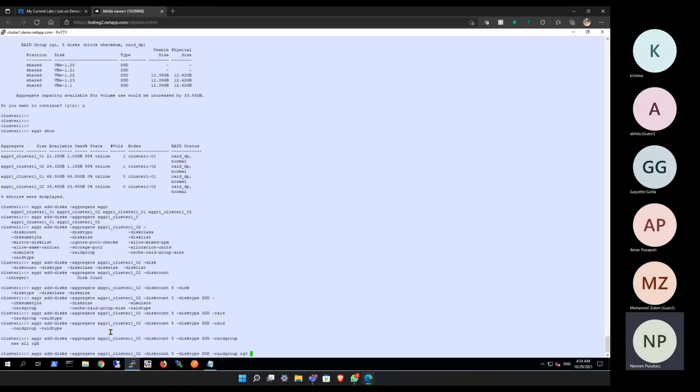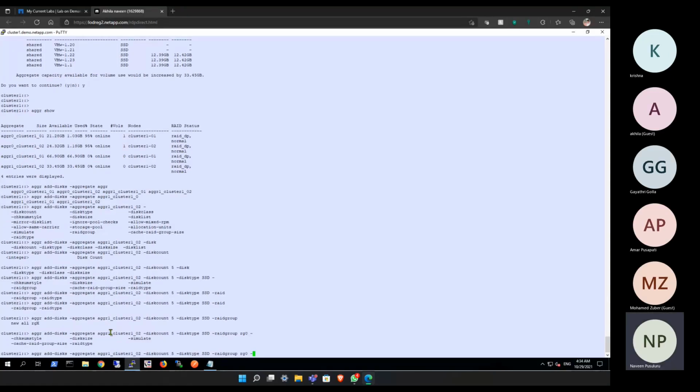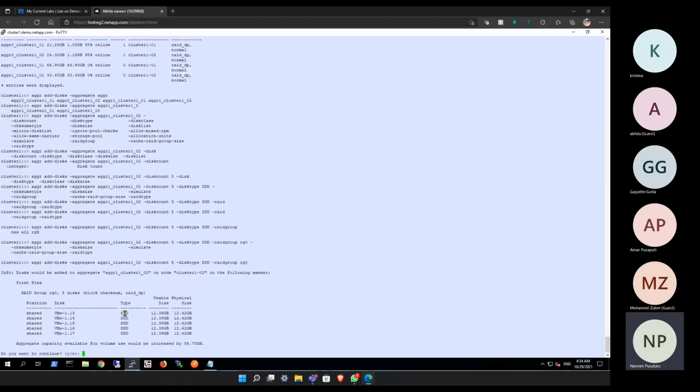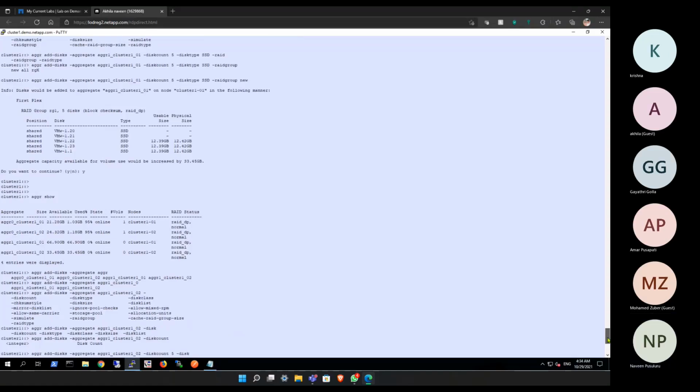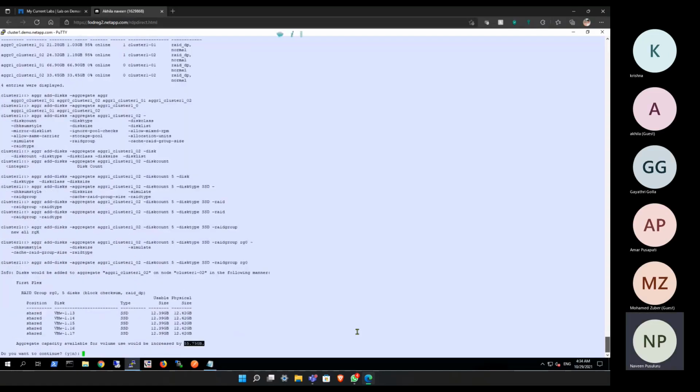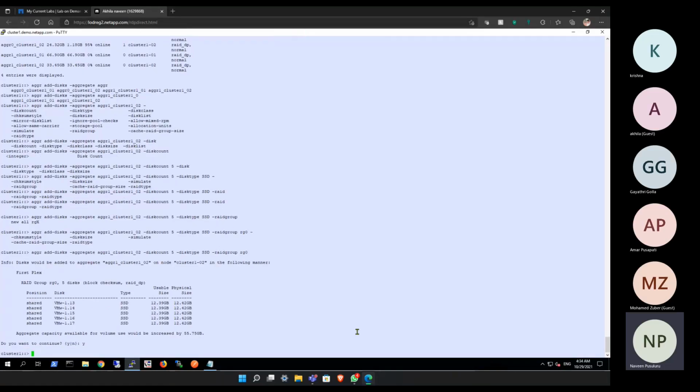I have mentioned 0 there instead of X. You need to mention the write group number there. That's it. Remaining things I don't need to mention. Hit enter. See the difference? All 5 will be added as data drives because I'm adding them to the same write group. I'll be getting 55 GB. In the earlier scenario, how much space did I get? 35, 33, right? So that much impact the write group size and write type will have on the aggregate.